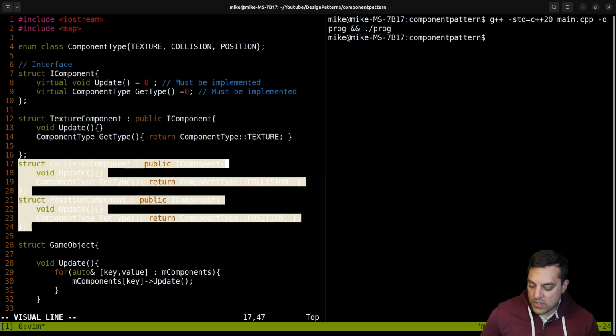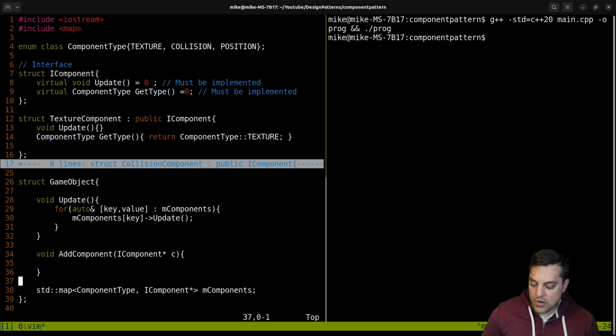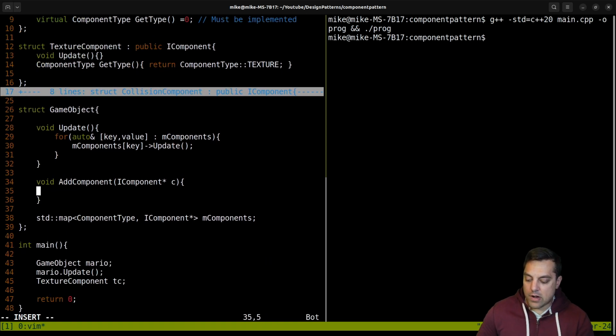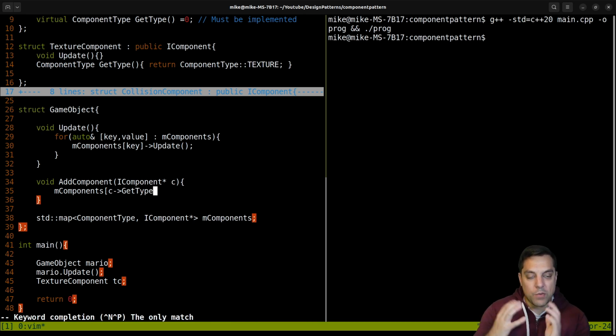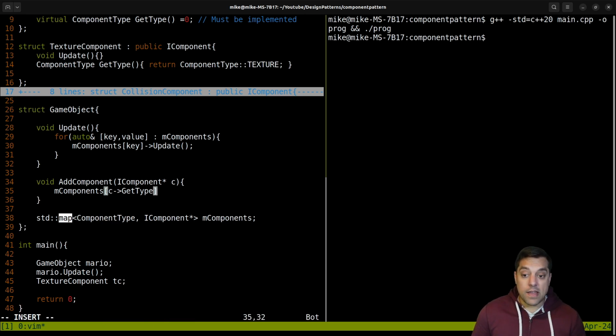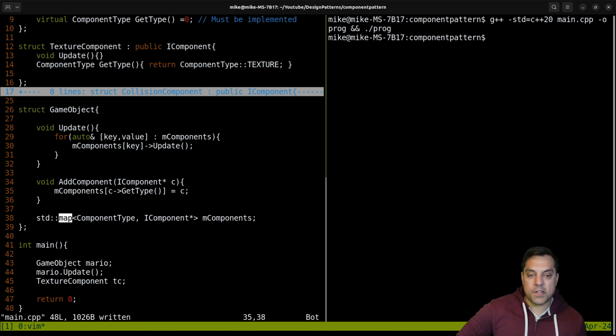Let's go ahead and leave one of these open here, just so again you can see all the code. And now for our add component, again, where are we adding this? Well, we're adding this to our map here. Now, if this already exists, then it'll be overwritten. Again, I'm making this decision to just have one component. So I'm going to get from our component that we pass in here, just call get type, so that way it'll associate it in the right spot in the map. And then I'll just assign that to the component here.